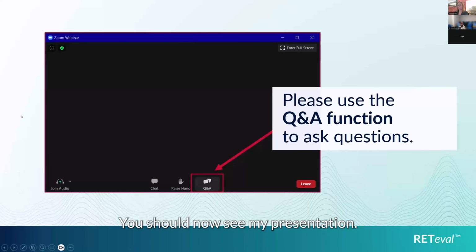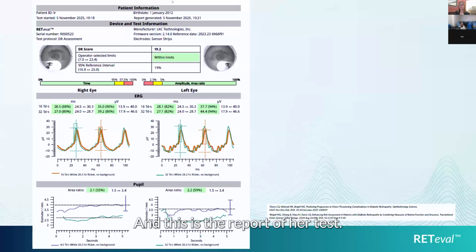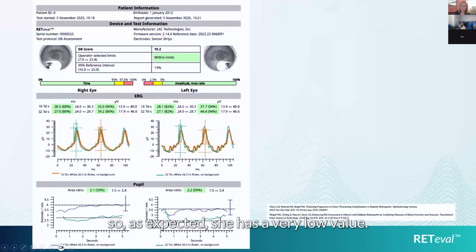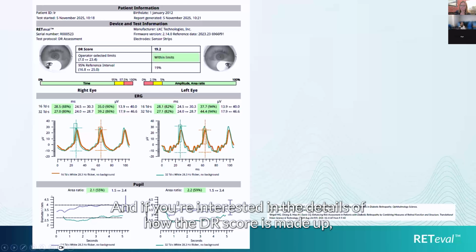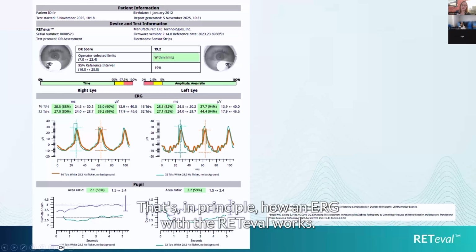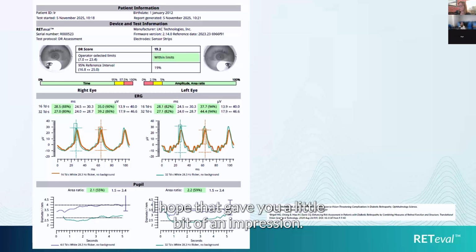You should now see my presentation. And this is the report of her test. We see an overview of the patient information. We see the picture of the eye. The score that Dr. Amit mentioned: she is young and healthy, so as expected, she has a very low value. And if you're interested in the details of how the DR score is made up, you'll find the actual flicker results. That's in principle how an ERG with the Retinal works. I hope that gave you a little bit of an impression.